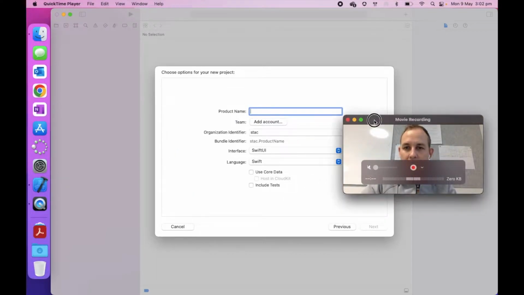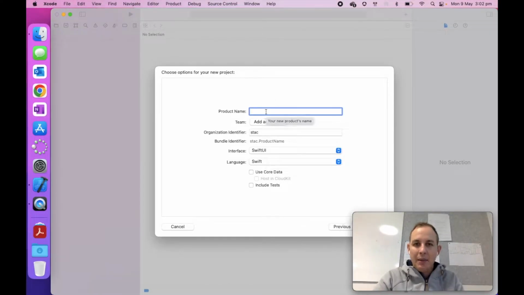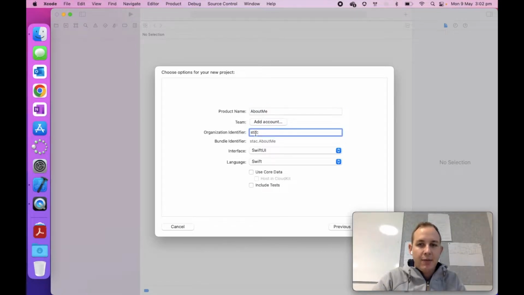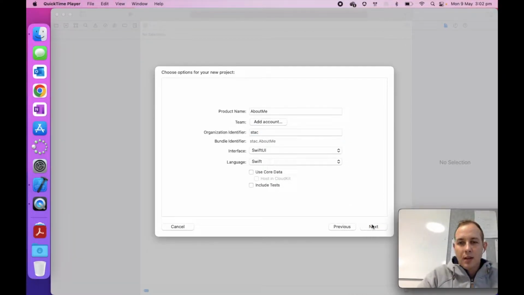Then we're going to give it a product name. So this is what we want to call it. Because it's an About Me app, let's call it About Me. Your organization identifier can say stack forever, really, if you want it to. And we're going to use SwiftUI from now on anyway. And Use Core Data and Include Tests are both unchecked because we don't need to do either of those things.